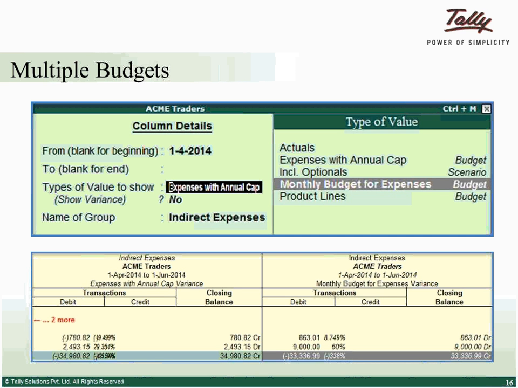While looking at budget variance report, it is possible to look at multiple budgets at the same time. Let us look at how to look at multiple budgets. Very simple. Pull up the ledger group indirect expenses and view this in monthly format. Go to budget variance and select one of the budgets we had set up. So once Tally displays the report, press Alt-C, add columns and another budget variance as illustrated. Say yes to show variance. Tally will now show both budgets and their variance.